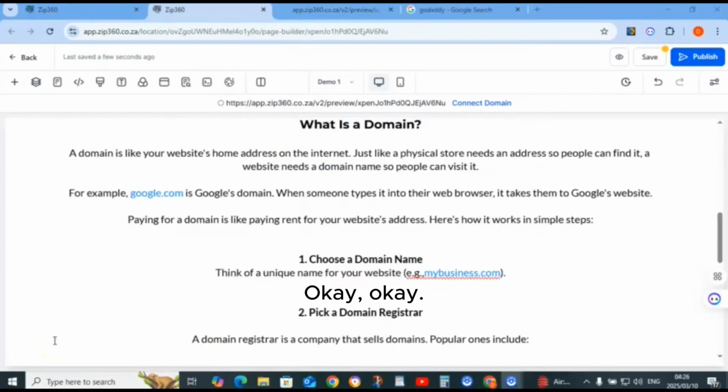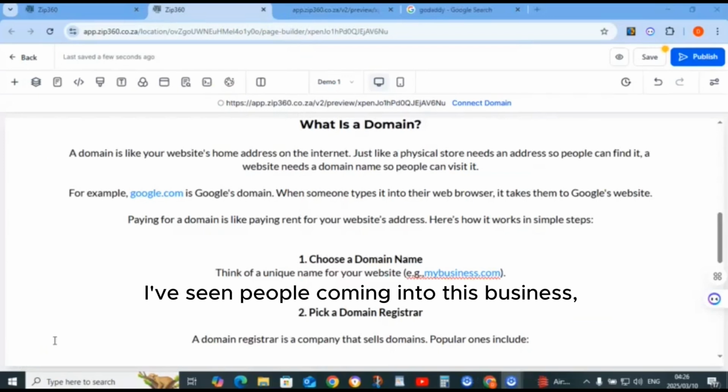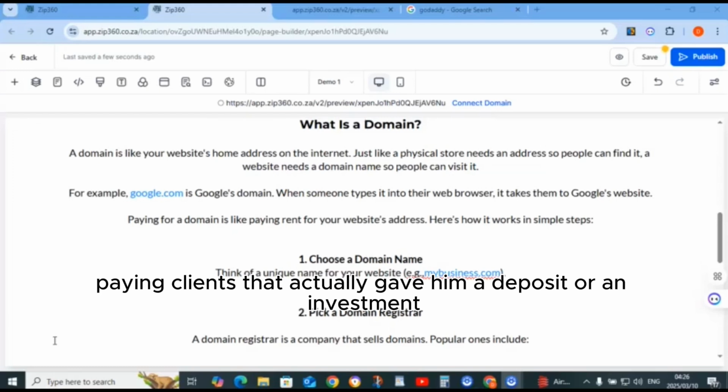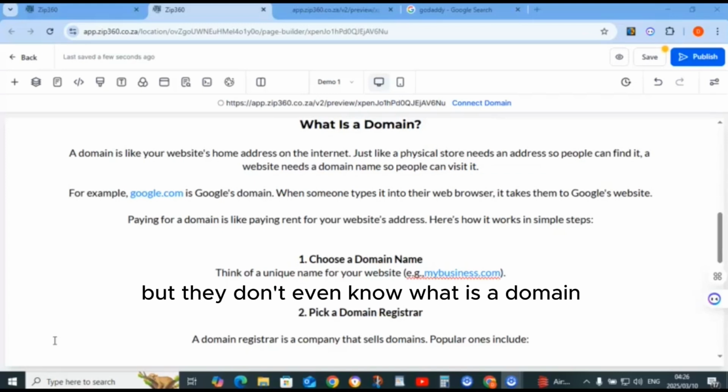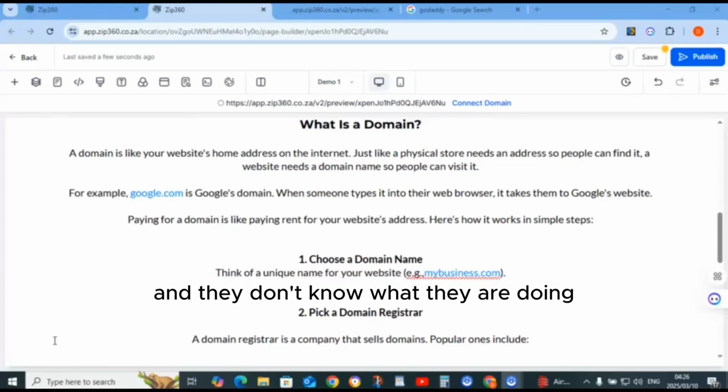Okay. I've seen people coming into this business. They have clients, paying clients, that actually gave them a deposit or an investment, but they don't even know what a domain is. And now they want to ask questions and they don't know what they are doing. This is for you guys.